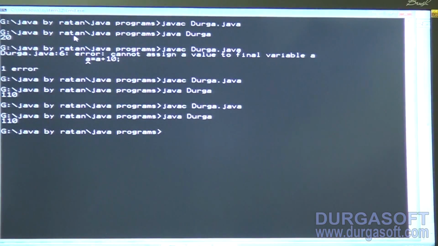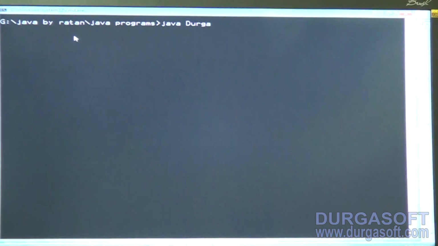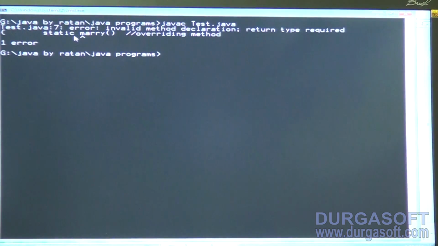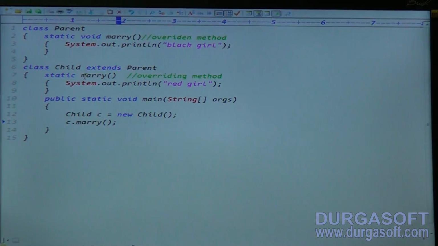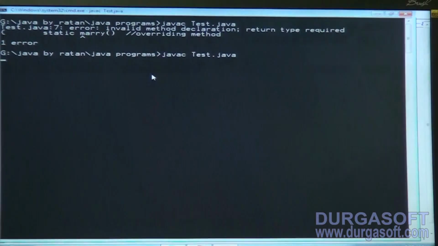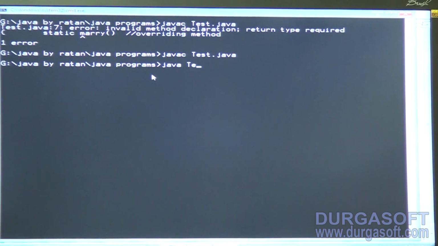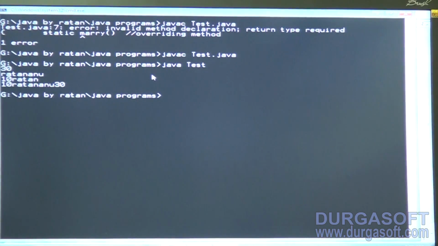Code is compiled, code is executed. Sorry, can you please execute the test class? Invalid method declaration, return type is required. So here I am declaring the return type as void. Good. Now the code is compiled, fine. What is the class name here? Test class.